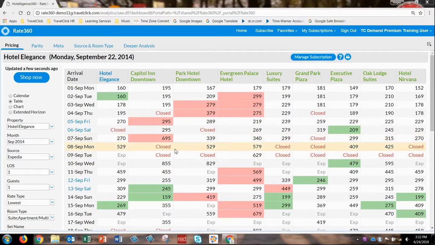Imagine there are several dates on which most of your competitors are closed. What would you do in that situation? Perhaps close out your lower priced tiers and push your rate on those dates. Monitoring the lowest rate is a great starting point.